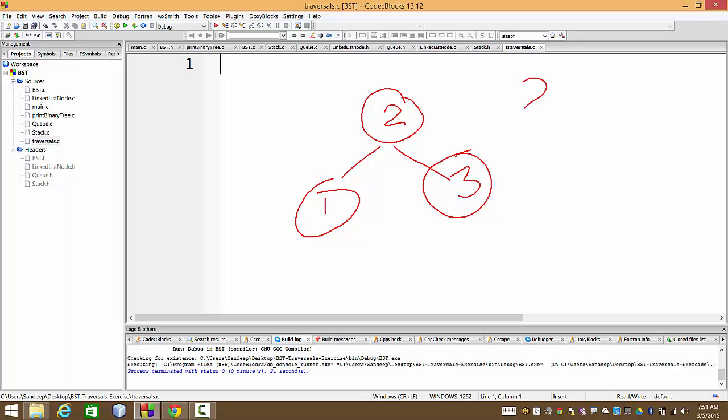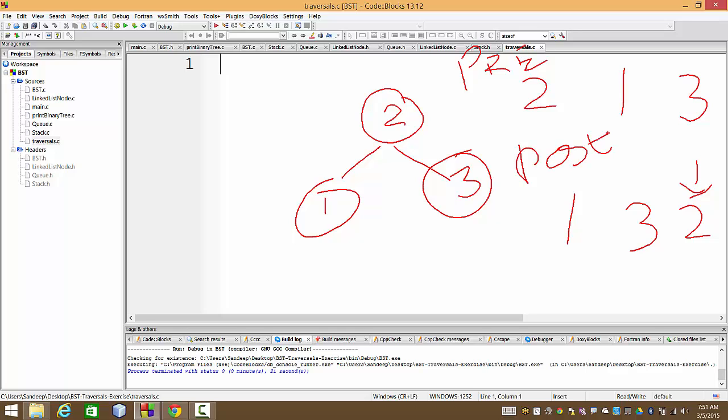2, 1, 3. Pre-order is root, left, right. Post-order? Post-order is, yeah, first 1, then 3, then 2. Root in the end. This is post. And in-order? 1, 2, 3.